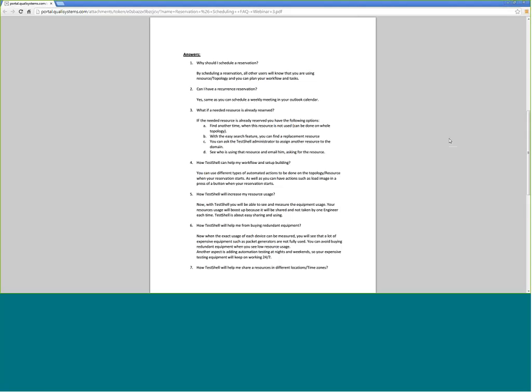How TestShell will help me avoid buying redundant equipment. Now, when the exact usage of each device can be measured, you will see that a lot of expensive equipment, such as the packet generators, are not fully used. You can avoid buying redundant equipment when you can see low resources usage. Another aspect is adding automation testing at night and weekends, so your expensive testing equipment will keep on working 24/7.